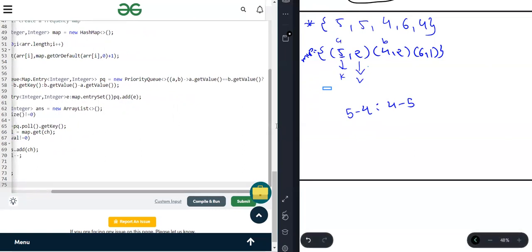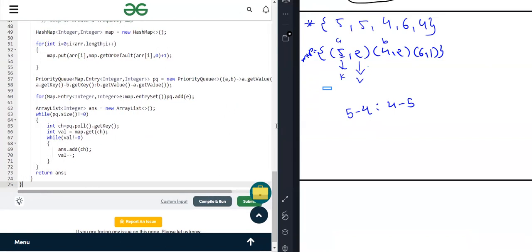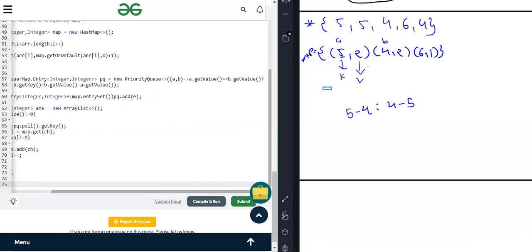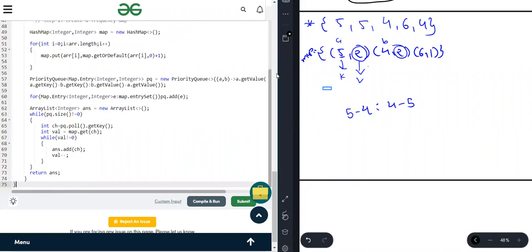If both values are the same, 2 and 2 are the same, then whether this comes or this comes: if it is positive, then this will come, or if it is negative, then this will come. What is positive here and what is negative? We are writing it in such a way that if both have the same value, then we check the key, and the key which is less is the one we write.